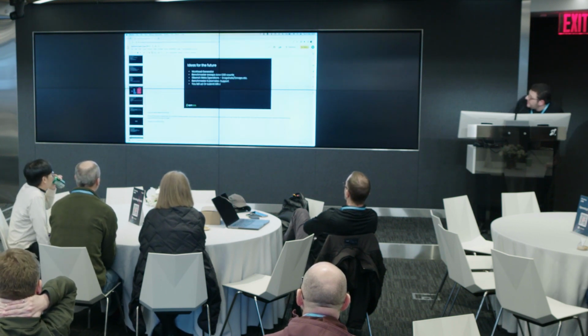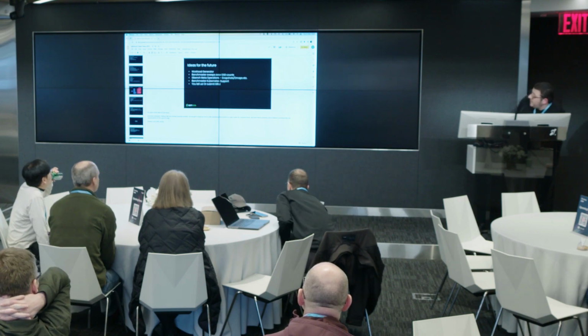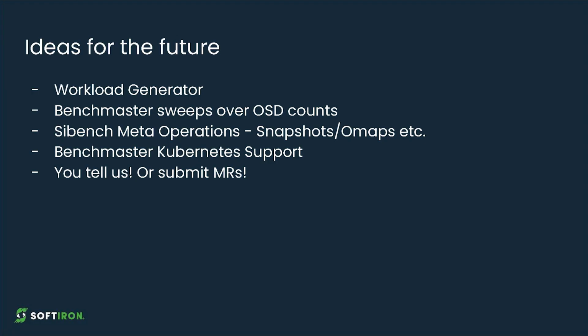So the final thing is ideas for the future. What we thought would be cool is a workload generator. So you could basically have this daemon. This is like a dream idea, pipe dream idea. But as you can tell, we've made this particularly for our own use cases. So it's very much what we needed. So it might not be what you need, and that's fine. But if it is, then that's great as well.